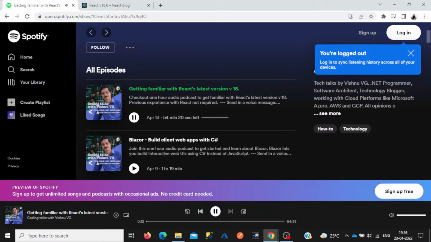Recently, a few weeks back, Facebook released the newer version of React with a lot of exciting features. We will be discussing all those features in today's episode.